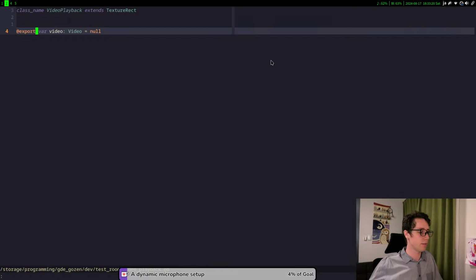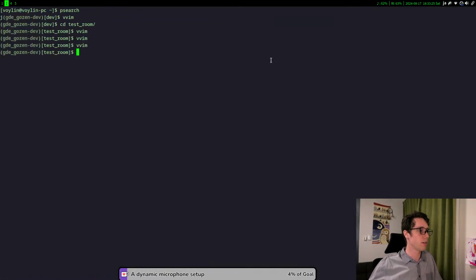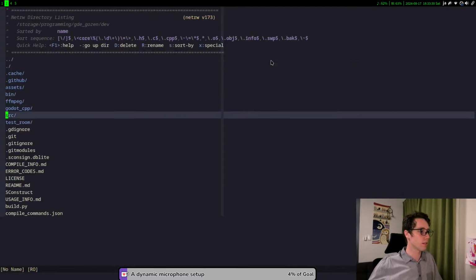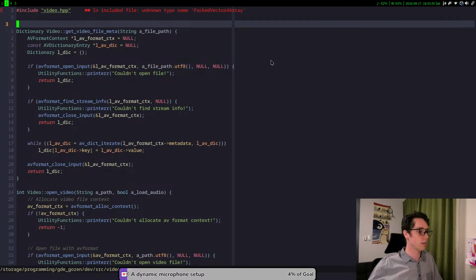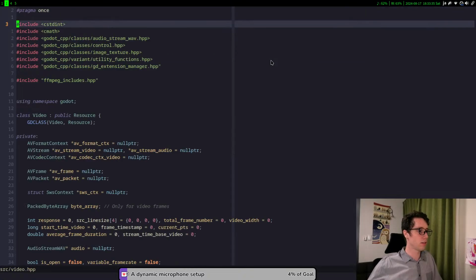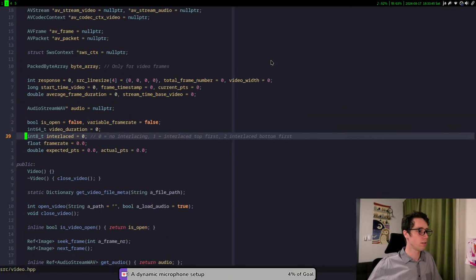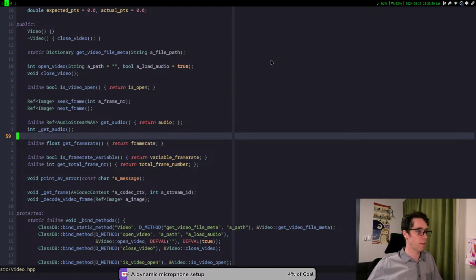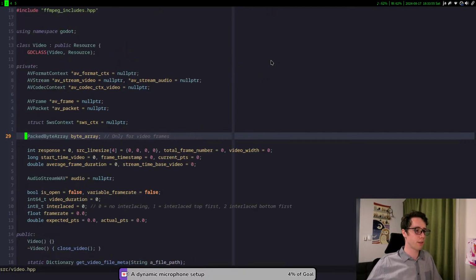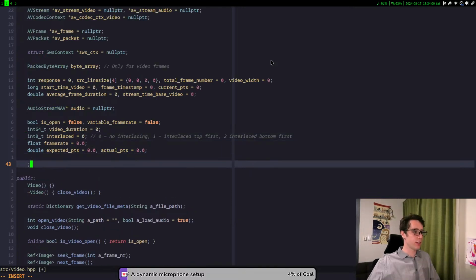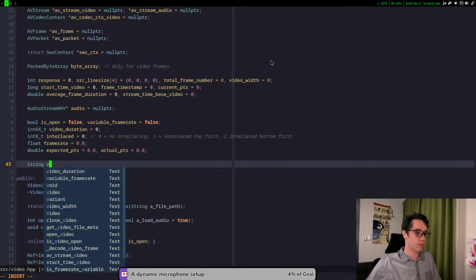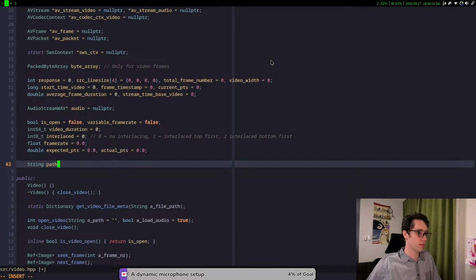Oh, but that will require... So we need to make, which one? I opened the video, but I never saved the paths. So what I will do is add a string here. Call it, no, let's just call it paths.